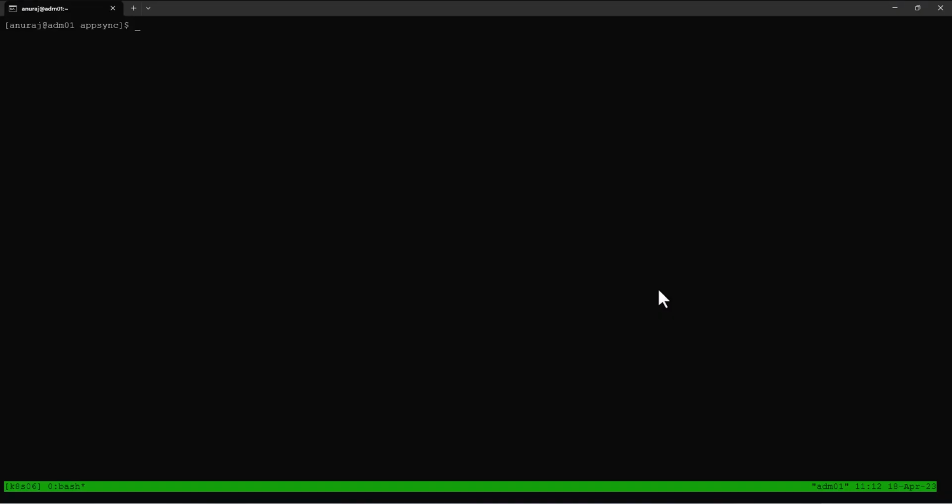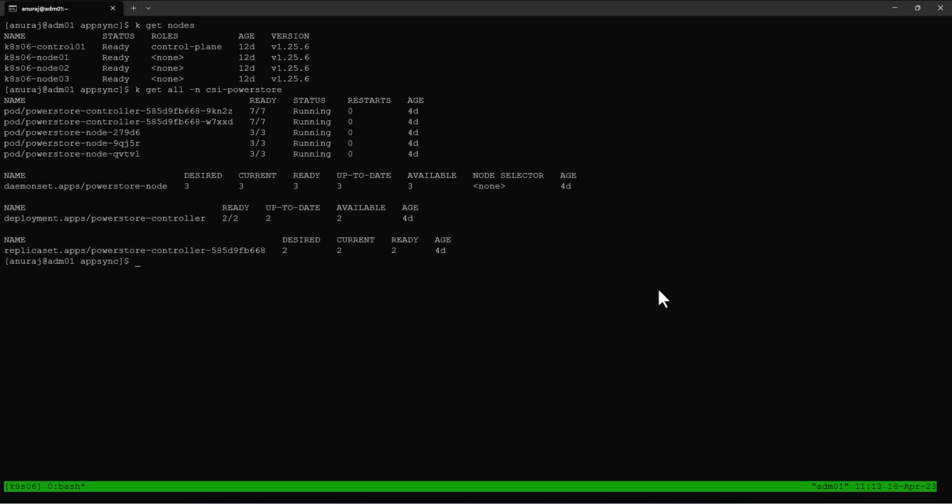Let's look into the environment here. So here I have a Kubernetes cluster, and this is a vanilla Kubernetes cluster with one control node and 3 worker nodes. This Kubernetes cluster is integrated with the Dell PowerStore array, and we can see the Dell CSI driver is installed in the CSI-PowerStore namespace. Also, there is a storage class created, and this storage class will help us to carve out the block volumes from the Dell PowerStore array.